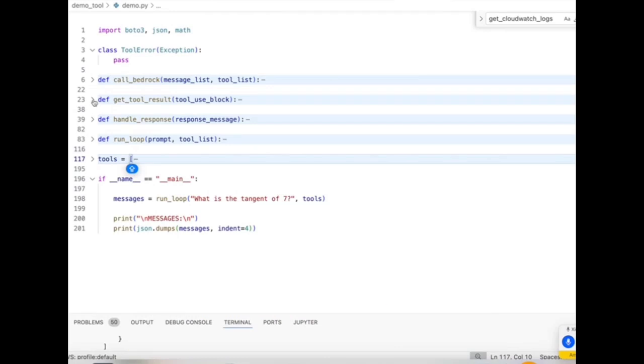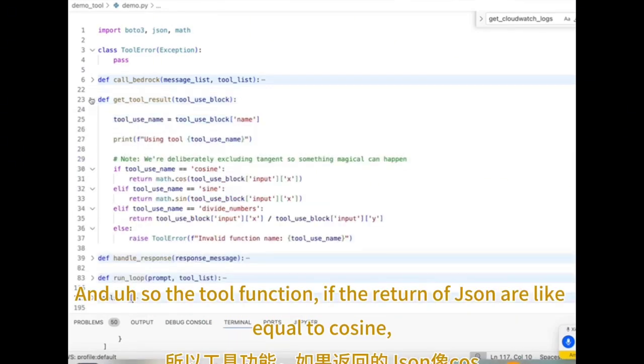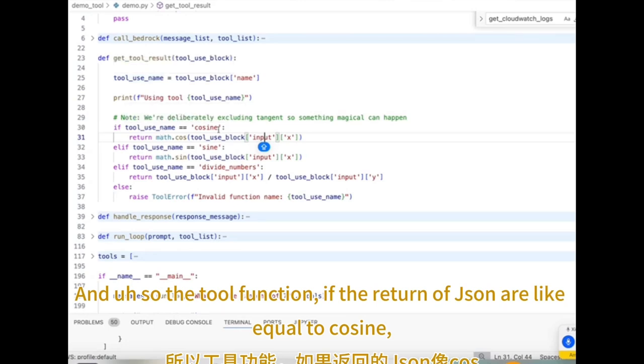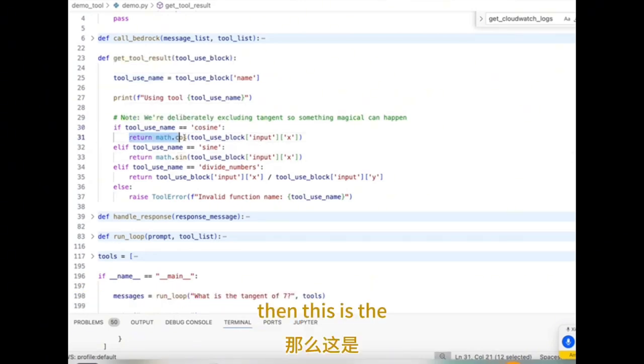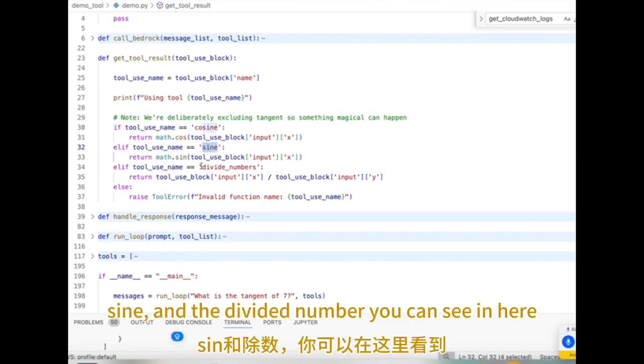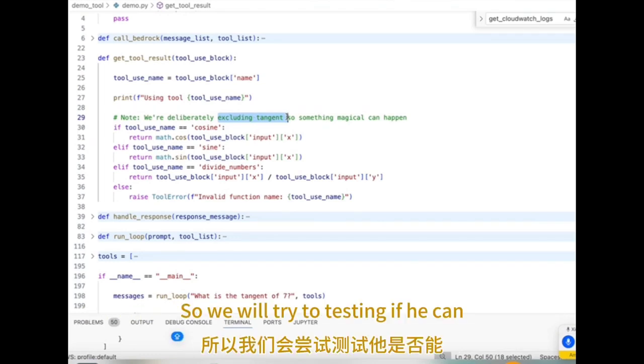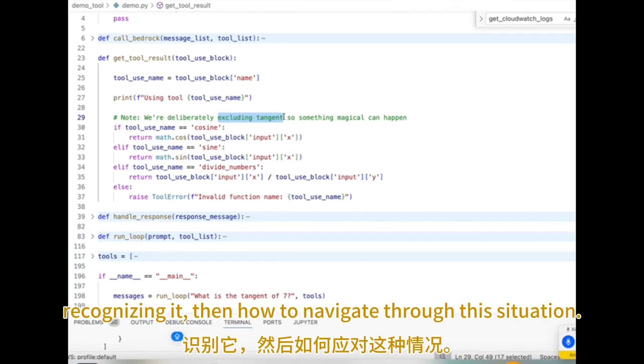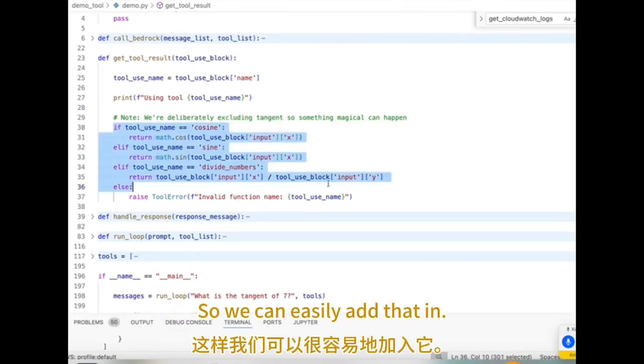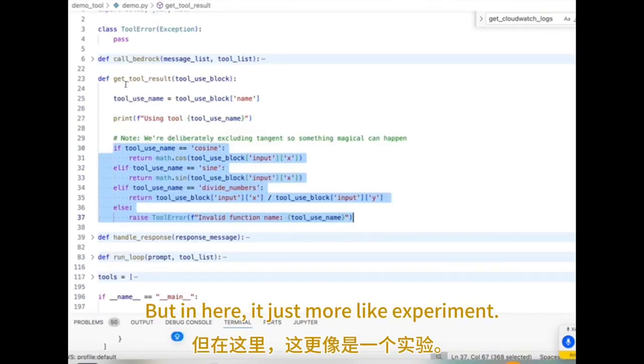So in here, my tool function is just a tool JSON file. And so in the tool function, if the returned JSON is equal to cosine, then this is the cosine function being picked up. You just import the math cosine, and divide the number. You can see in here, we purposely excluded the tangent in our function call. So we will try testing if it can recognize and navigate through this situation. We can easily add them in, but in here it's just more like an experiment.